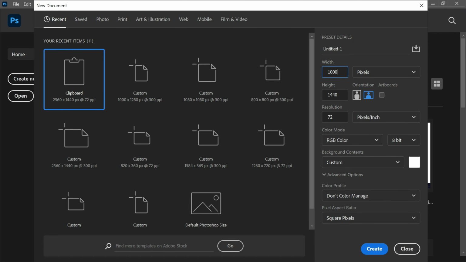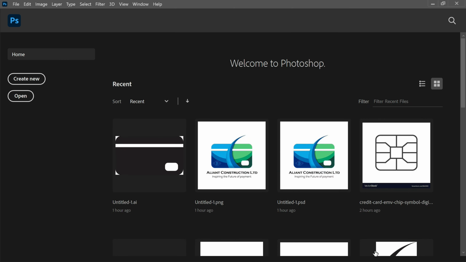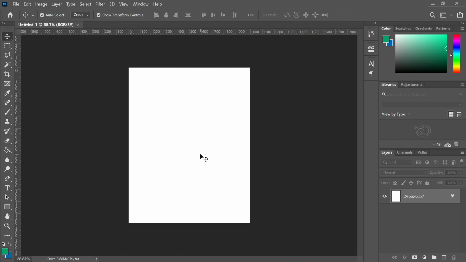Then, set the width to 1000 pixels and the height to 1080 pixels. Set the resolution to 300 pixels per inch to increase clarity. After setting all, click on Create button. After pressing the Create button, such a canvas will appear.